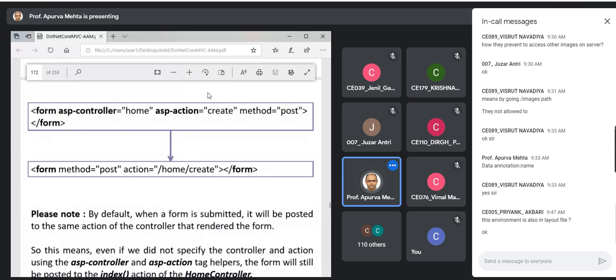Okay, but just to avoid any confusion, it is conventionally suggested to always use asp-controller and asp-action. Even if you are falling back to the same action method, or any action method within the same controller, still always use both attributes, asp-controller and asp-action. Okay.